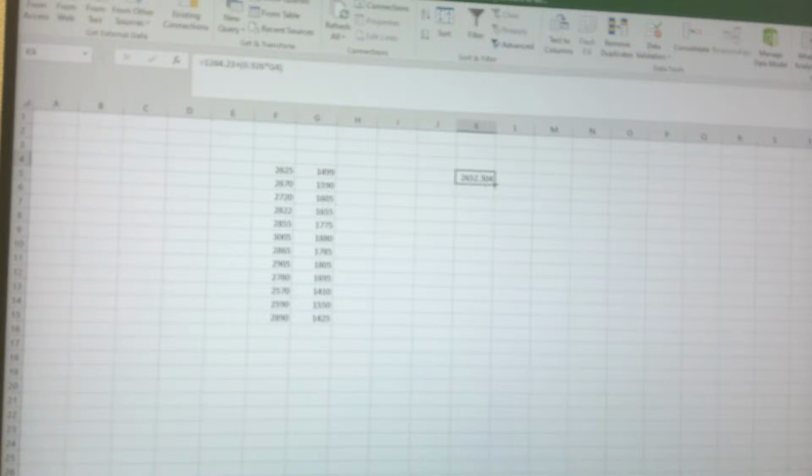And so we just pull that down. And so this is our estimate here of what the cost was. Here was the actual cost. So what I'm going to do in this column is take the actual minus this, enter, and we get the error.